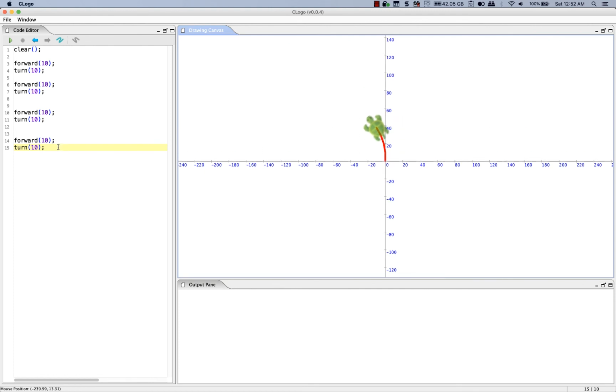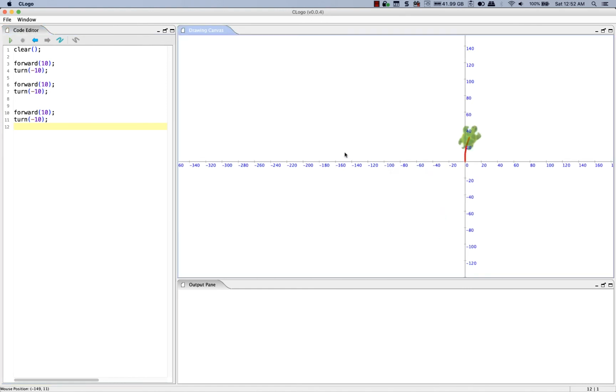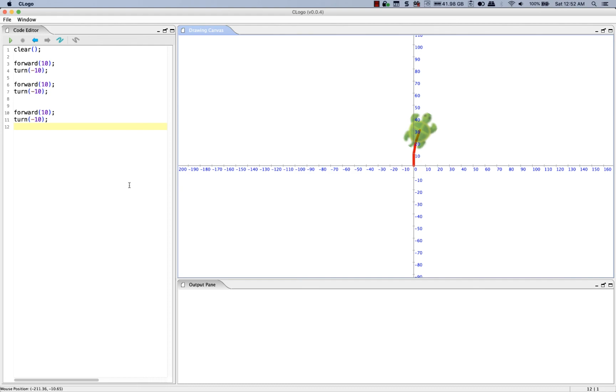You can also turn in the opposite direction. What you can do is turn negative degrees. Let's say turn -10, it will actually turn on the right hand side. Right now it's turning on the left hand side, so let's try that. See, it's now on the right hand side.